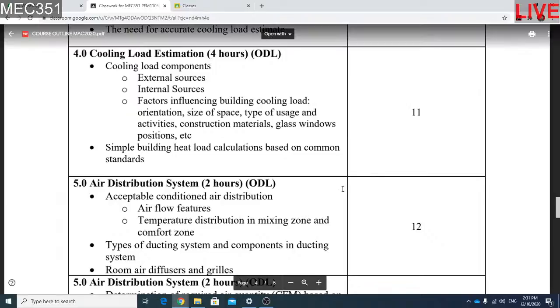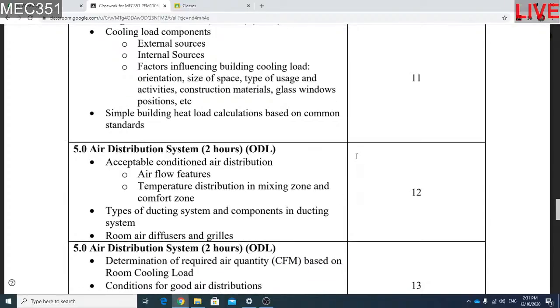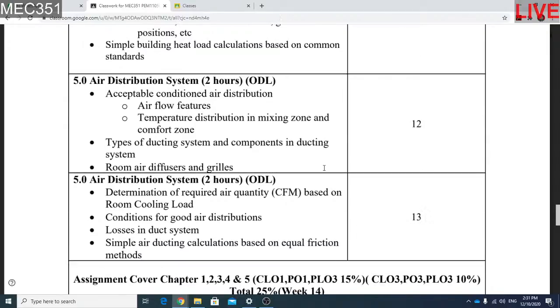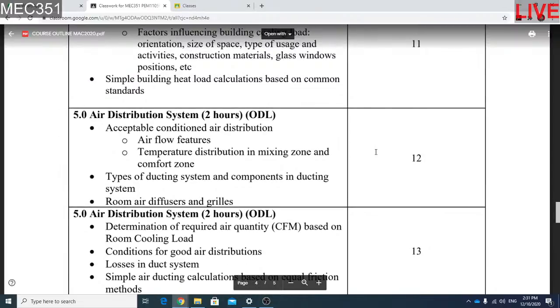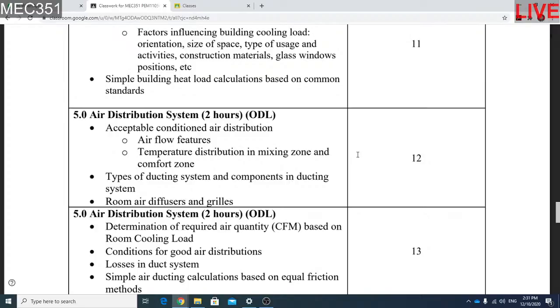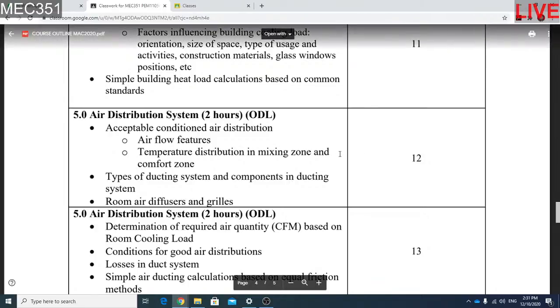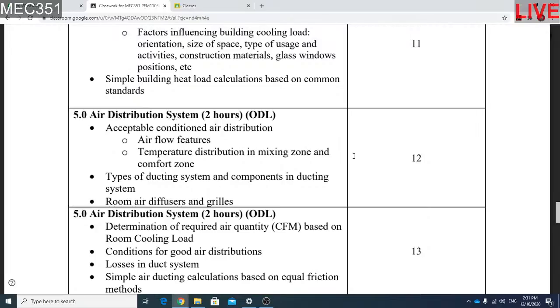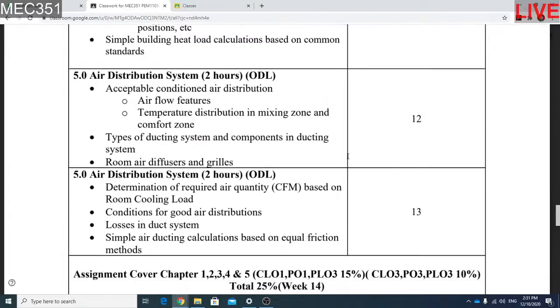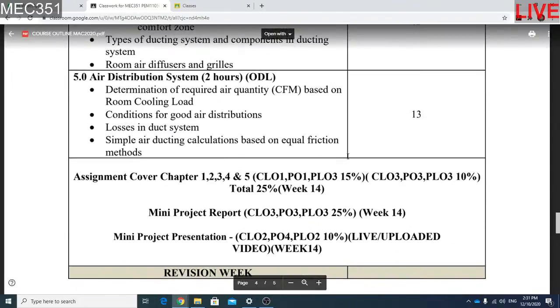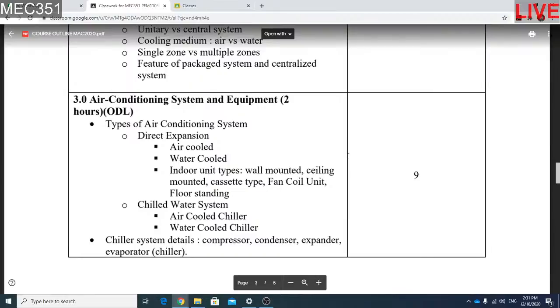Okay, and the final chapter is chapter 5, air distribution system. This one is about the design, how to design the ducting system in our building. If we choose the system in the building to be the centralized aircon, then we must design the air ducting system. How to design air ducting system will be taught in chapter 5. So don't worry. This MEC351 just has 5 chapters.